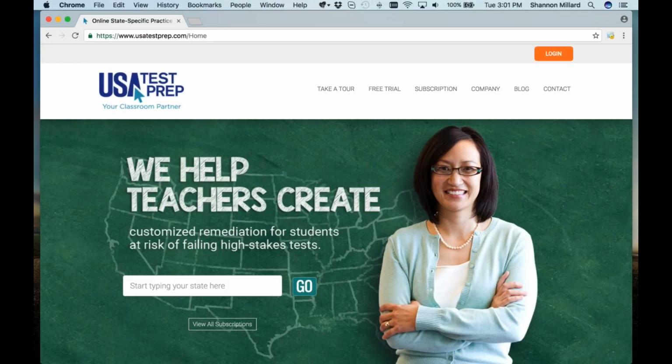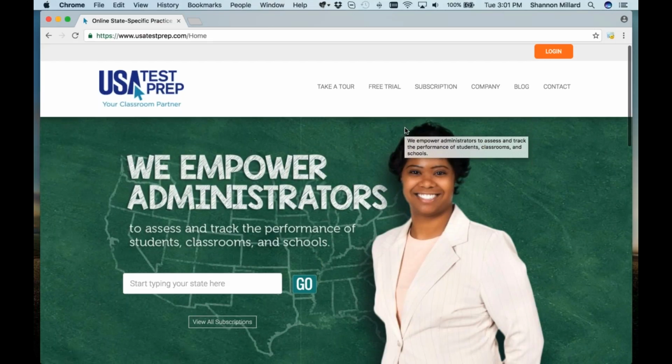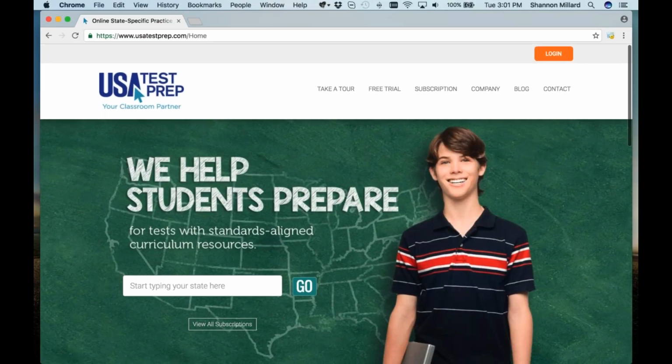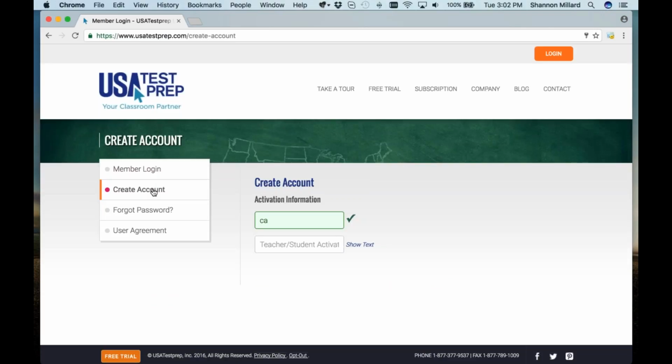So here's the USA Test Prep homepage, and the first thing I just want to quickly point out is how to get your account set up. More than likely, you all already have your account created, but just in case, when you go to the website, you'll click on the orange login button in the top right corner, and this is where you'll always go to get logged in. But for the very first time, over here on the left, you'll click Create Account, and the two things that you need to have are your school's account ID and a teacher activation code. Both of those should be provided to you by your school.